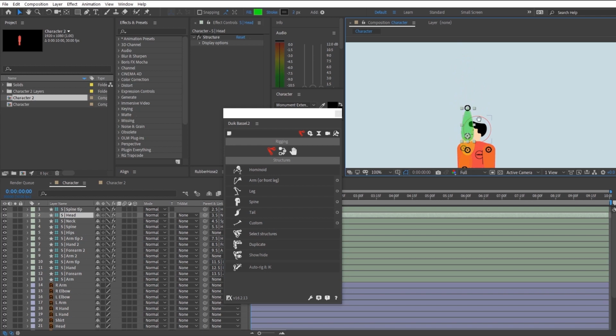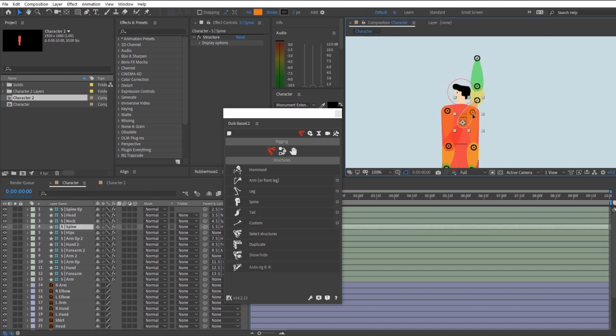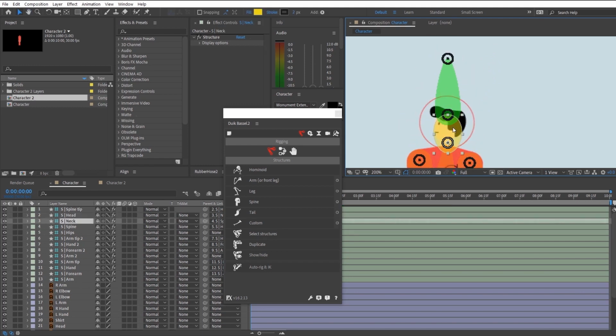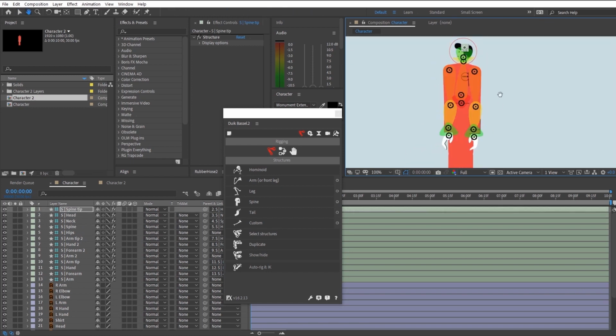It is also worth mentioning that DUIK is a very powerful tool. What we are doing now barely scratches the surface of what this free plugin can do. And also that this kind of rigging usually takes quite an amount of time, but I can assure you that the result afterwards will definitely be worth the effort.